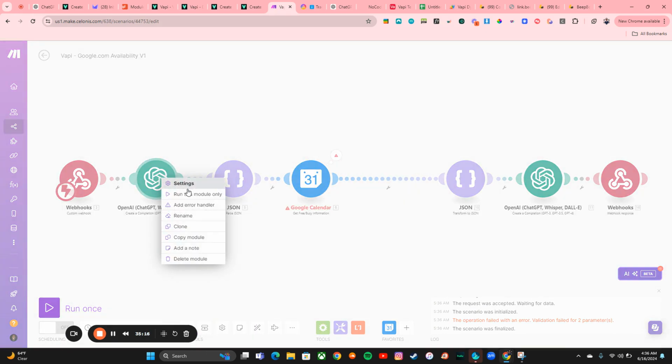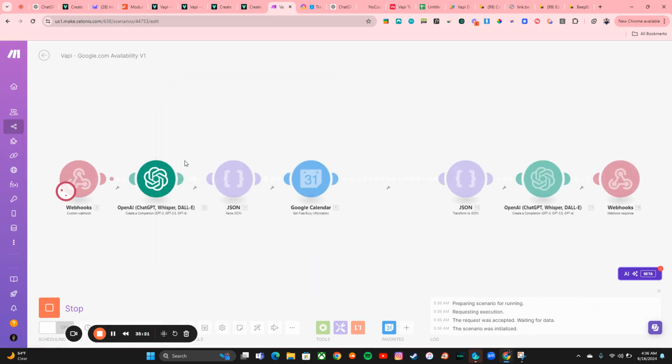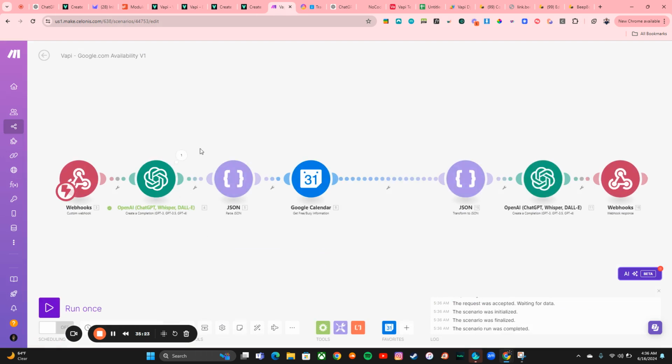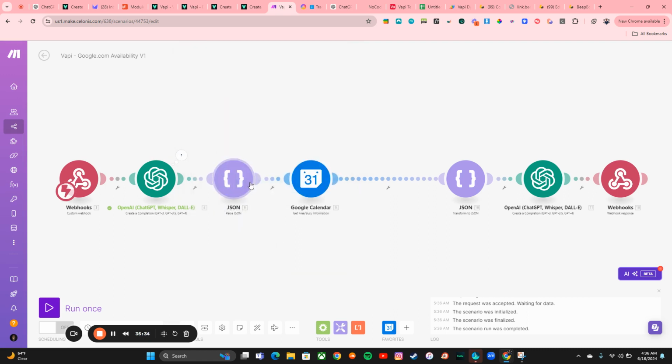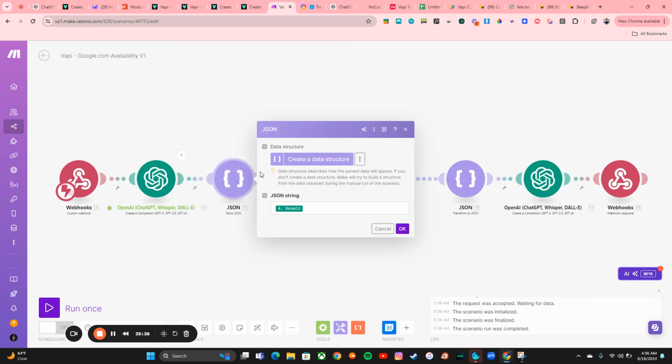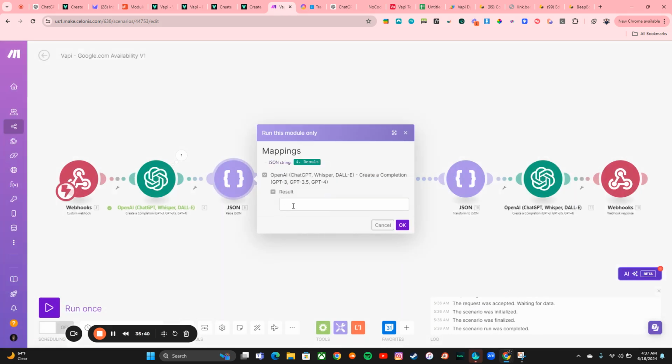It's because I messed up once and now nothing has the data. So I'm sorry, guys. So we ran this. We put the date inside of here, right? And then what we're going to do is copy this result so it knows how to parse the data, right? Because it's saying create a data structure, but we're not going to do that. We can just run this module and put the data structure inside.